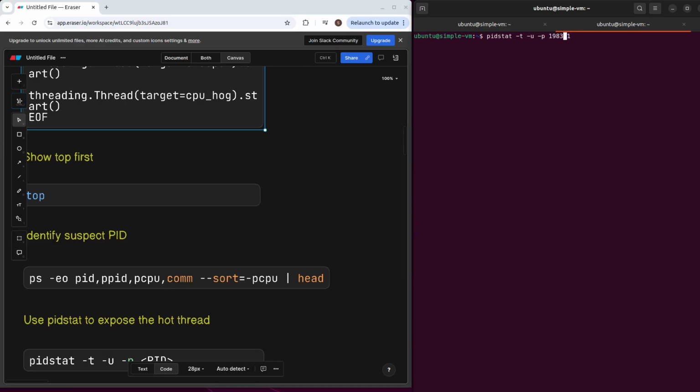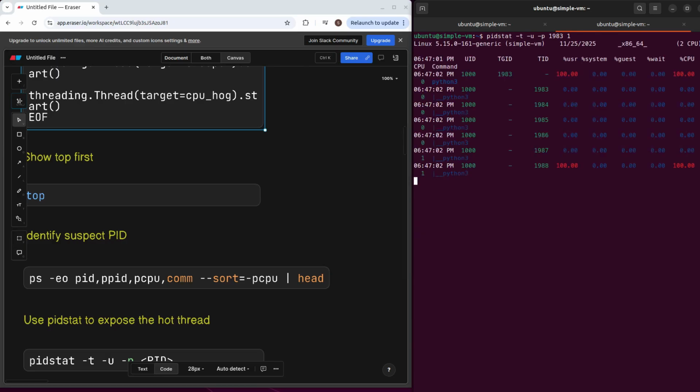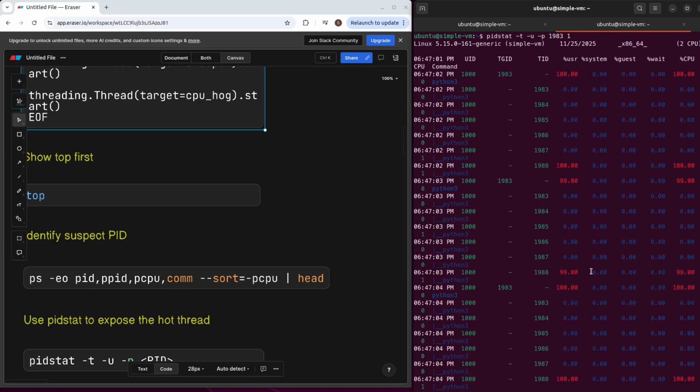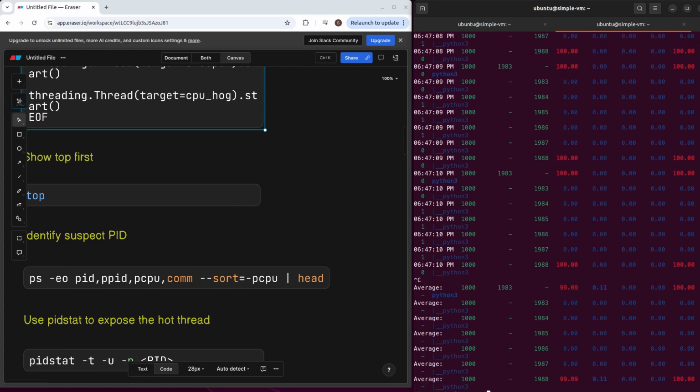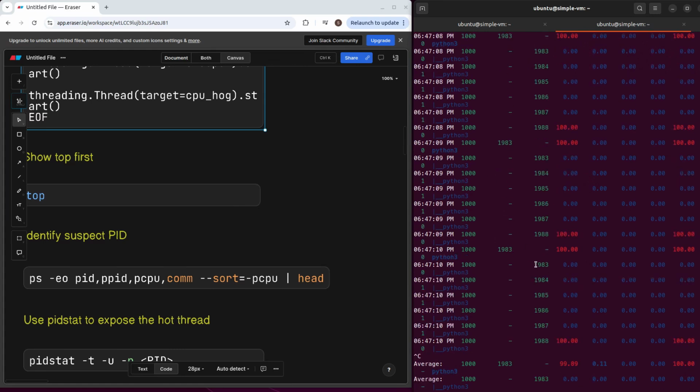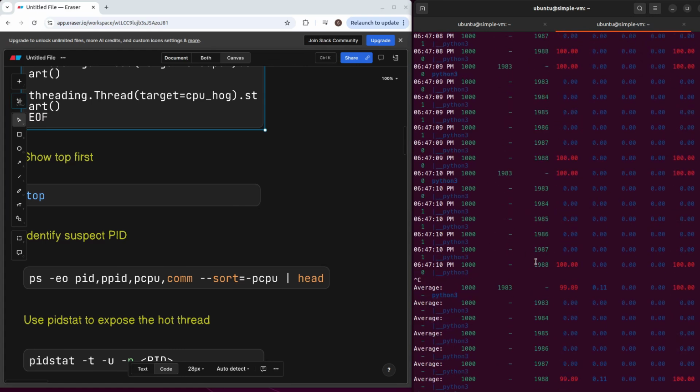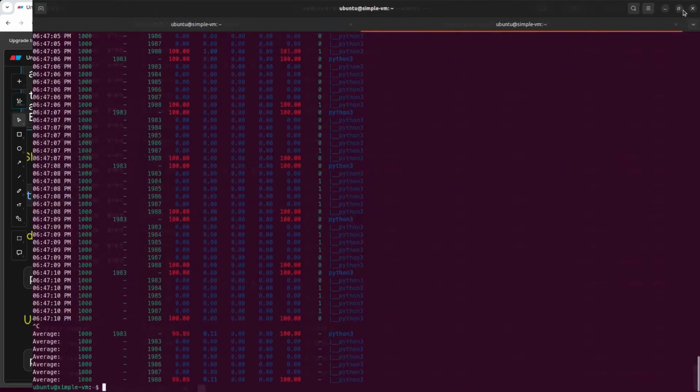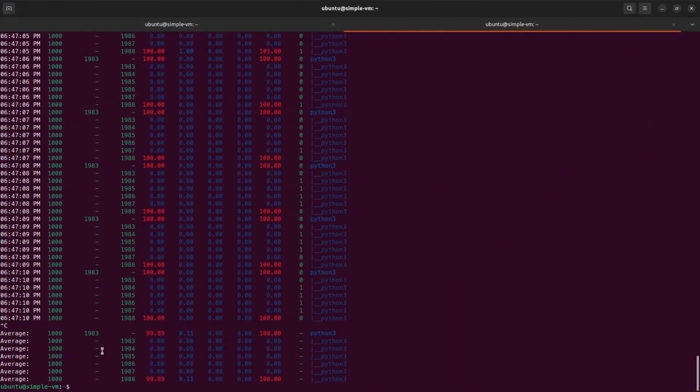We'll grab the process ID, which is 1983, and run this. As you can see, it is giving us all the threads that belong to this process. Let's pause for some time and go through the output. It is giving you the main process ID and then the thread IDs.